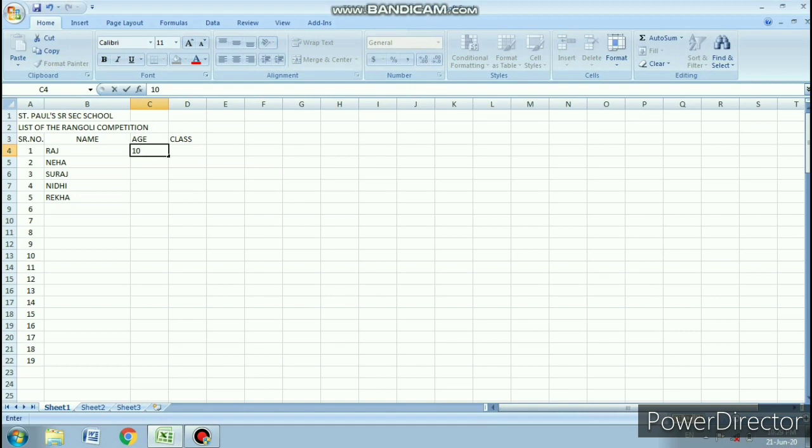Now I will type. Either you click enter or you use the arrow key. Now class, all the students belong to 6th A. When you type 6th A over there, it is taking it as 6 AM. So better I will type it as 6th A. Here I have not given any space. Now I want 6th A in front of all the students' names.